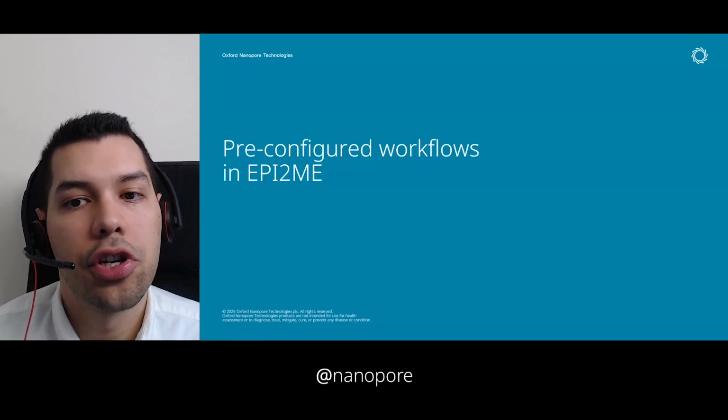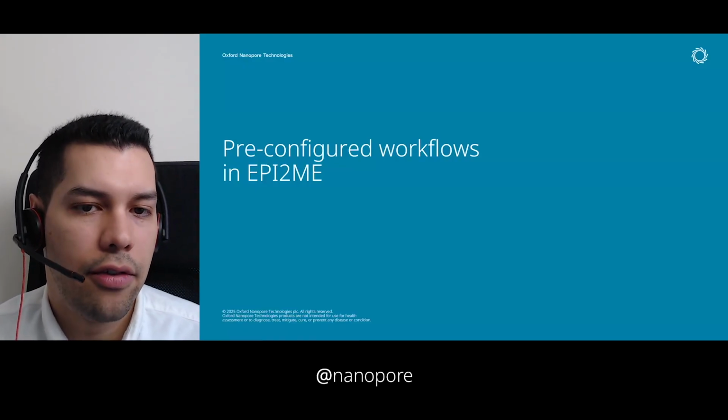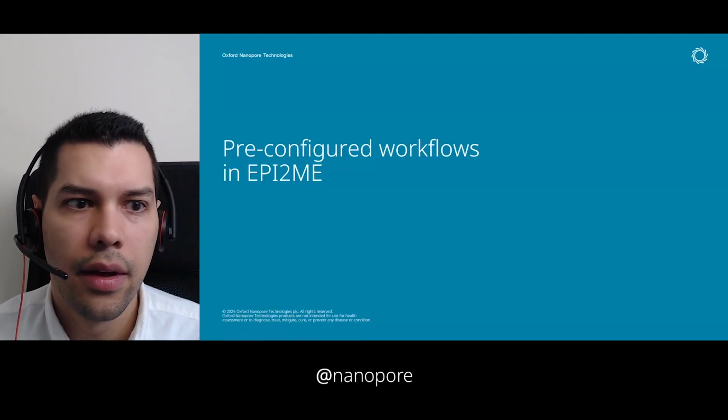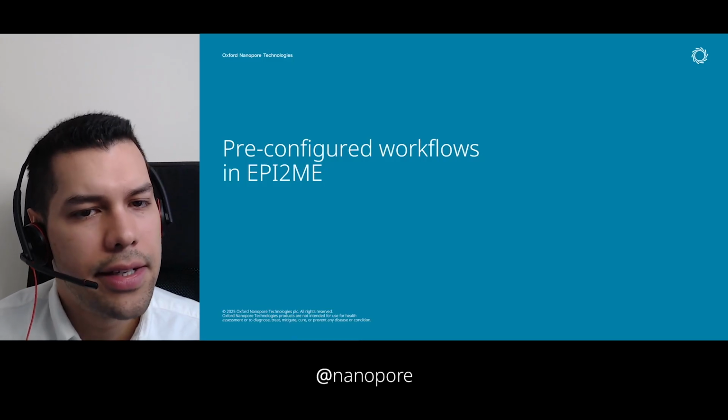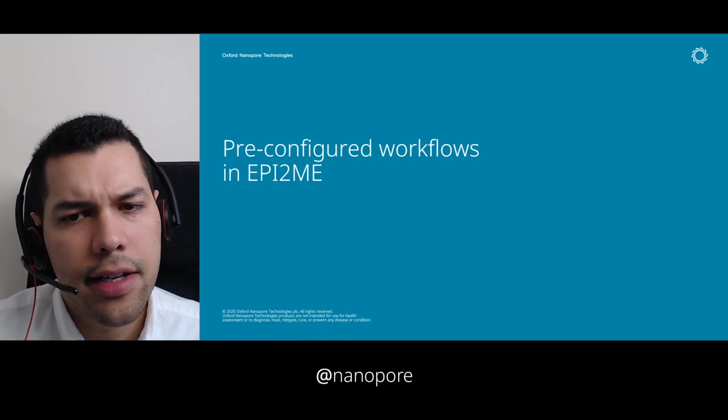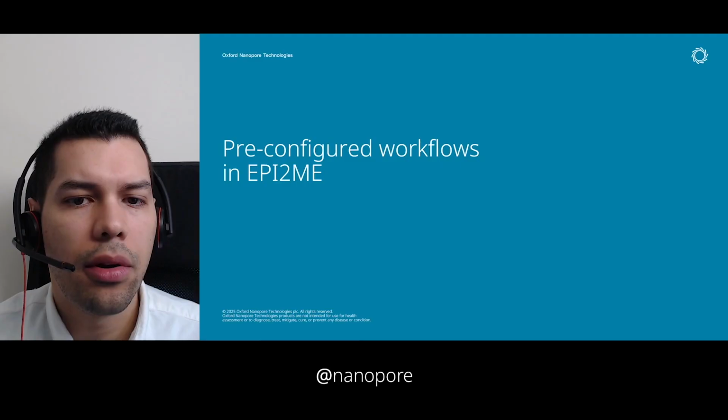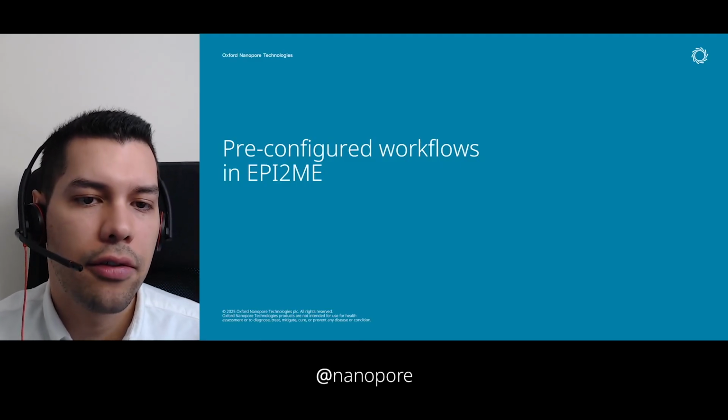Epitome features a selection of pre-configured workflows for a wide range of applications. Let's take a look at some of these now. Unfortunately, we don't have the time to cover every workflow that's available, so for more information, do check out the resources at the end of this masterclass.